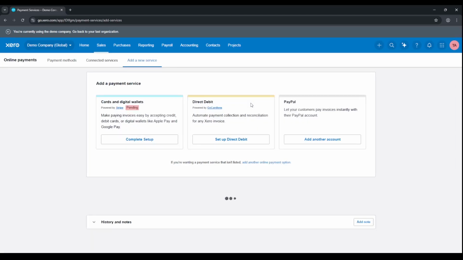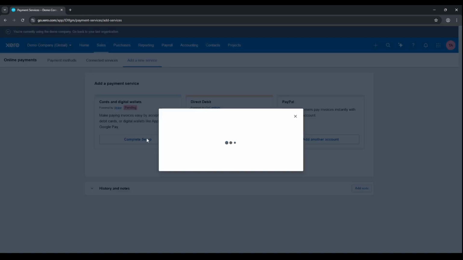When you're ready, click Connect to Stripe. Xero will redirect you to a secure Stripe page to authenticate. If you already have a Stripe account, sign in and authorize the connection. If you manage multiple Stripe accounts, pick the correct one for this Xero organization.